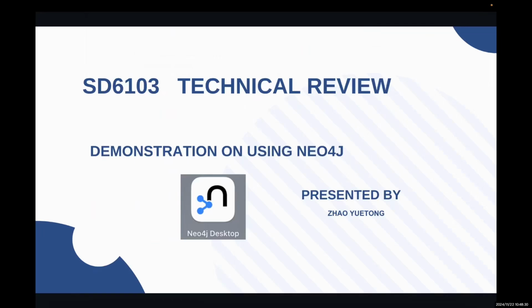Hello everyone, today I will give you a demonstration of Neo4j and how to use it effectively. Neo4j offers multiple ways to use its functionalities. For this demonstration, I will use a local installation of Neo4j and operate through the Neo4j browser.